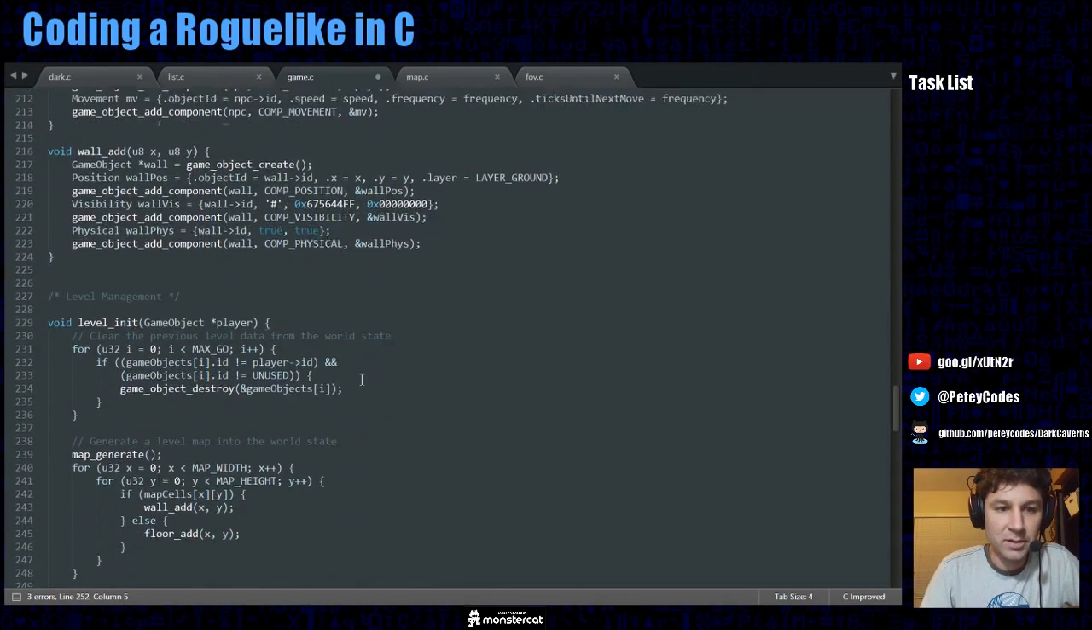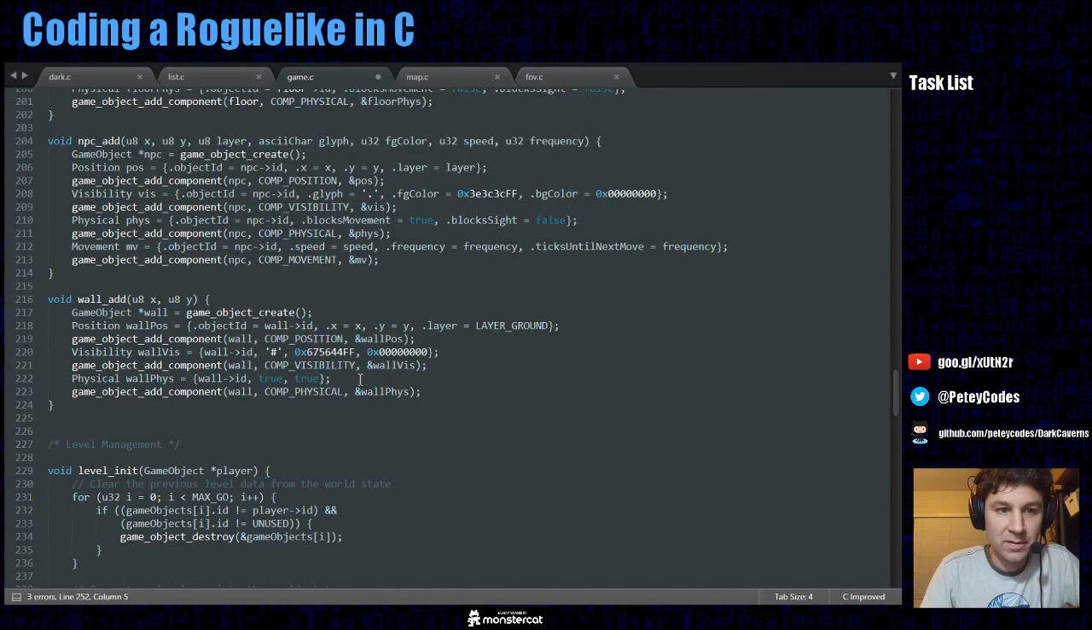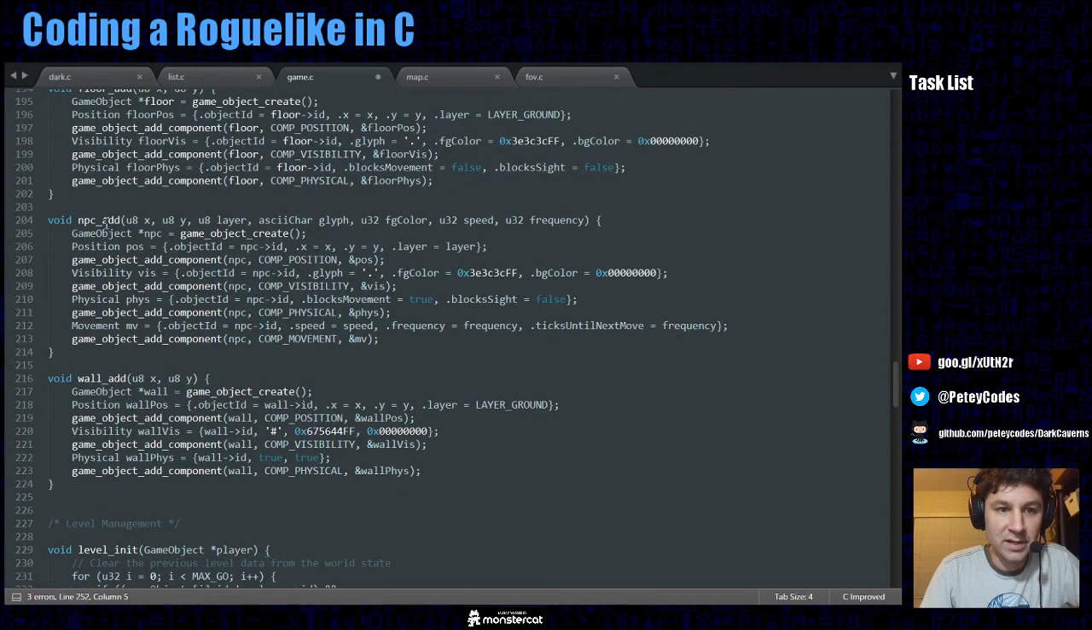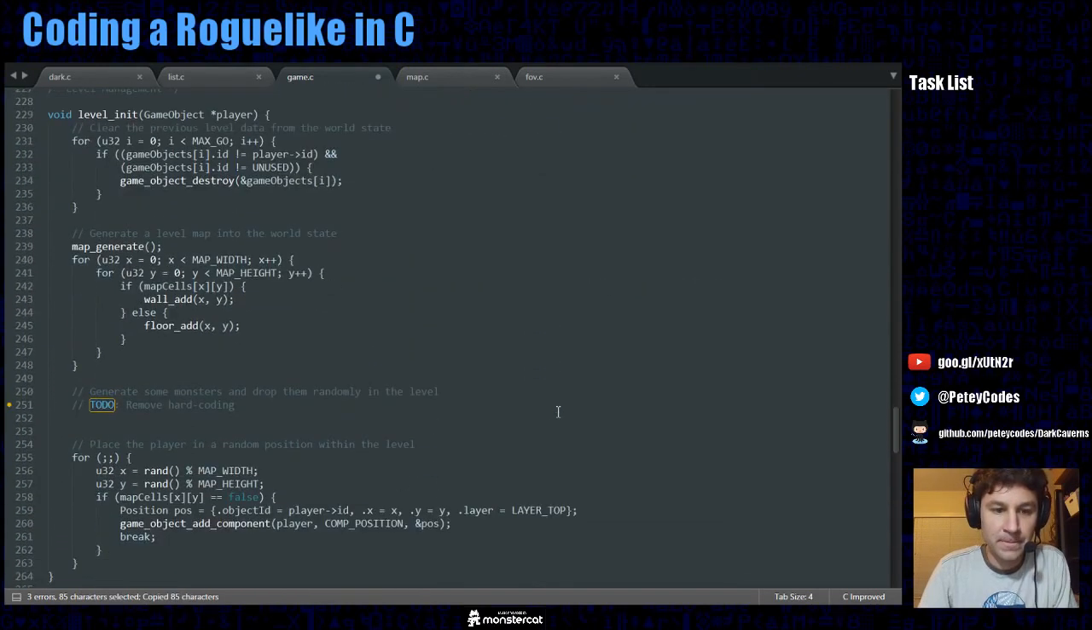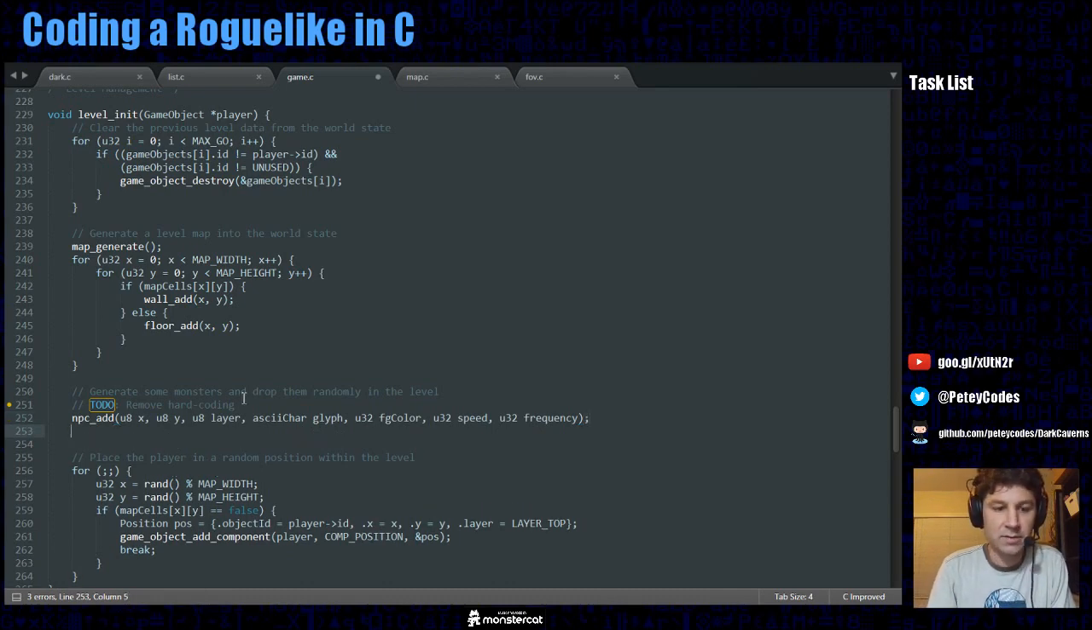All right, so let's let our NPC add. I'm just gonna copy this so that we can. We're gonna do, let's add three different beasties.